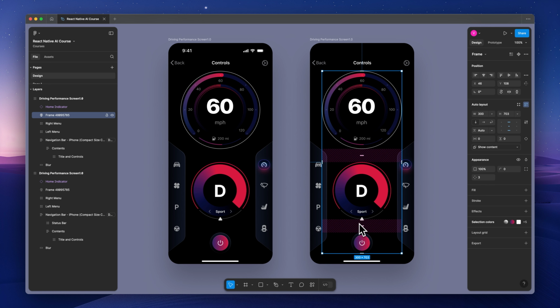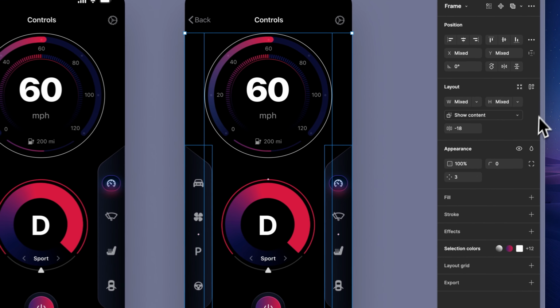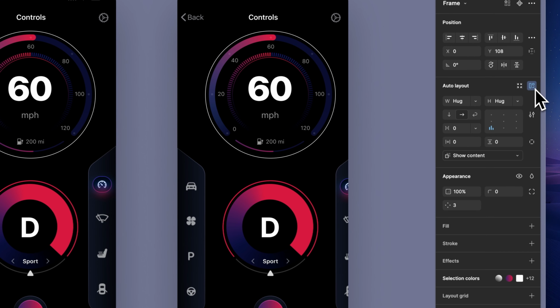Flanking the main content are two similar menus on the left and right sides. To create a unified structure, we'll need to include these menus within the same auto layout as the central content. Begin by holding down the Shift key and selecting all three components: the left menu, the main content, and the right menu. Once selected, click on the auto layout icon to group them. This action will place all selected items into an auto layout, standardizing their spacing and alignment.